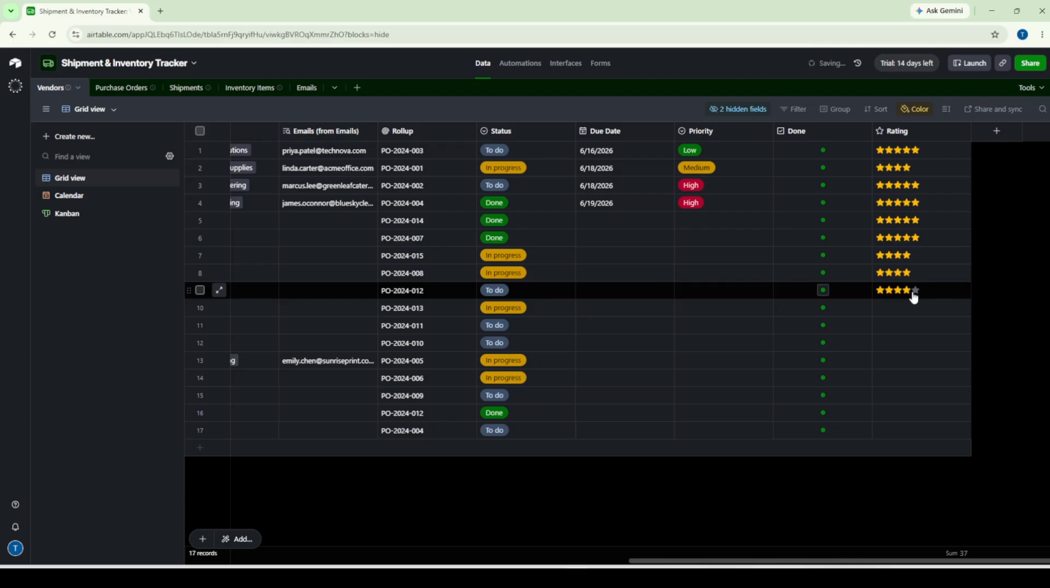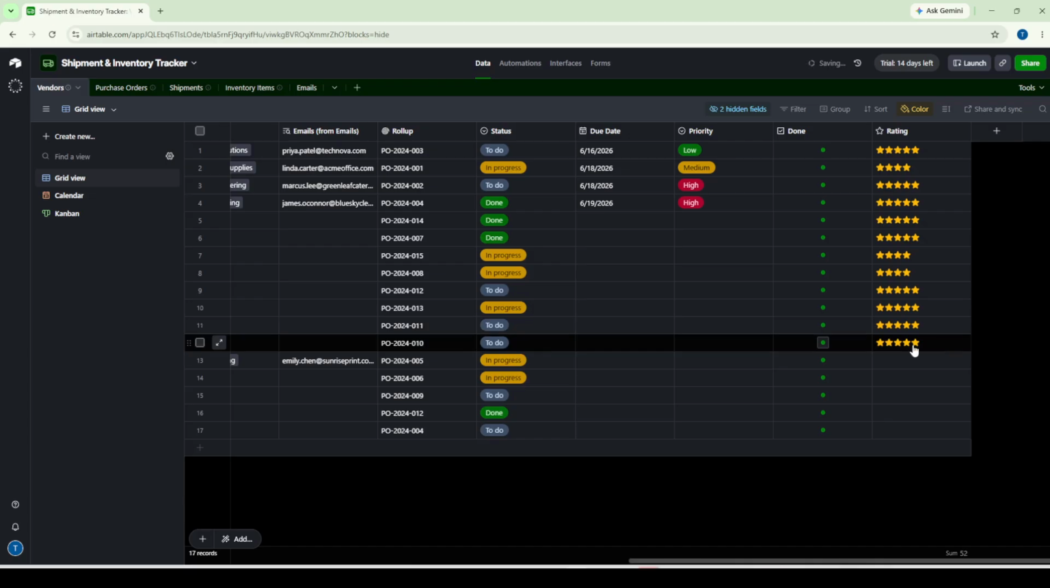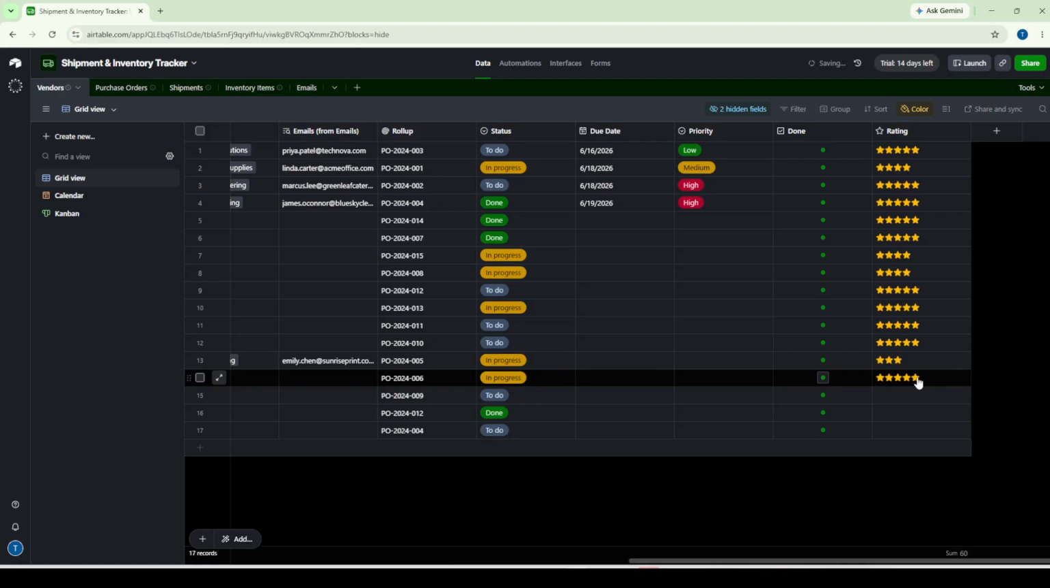That's really all there is to it. You now have a fully interactive rating system right inside your Airtable base, making it incredibly easy to gather quick opinions without ever leaving your spreadsheet.